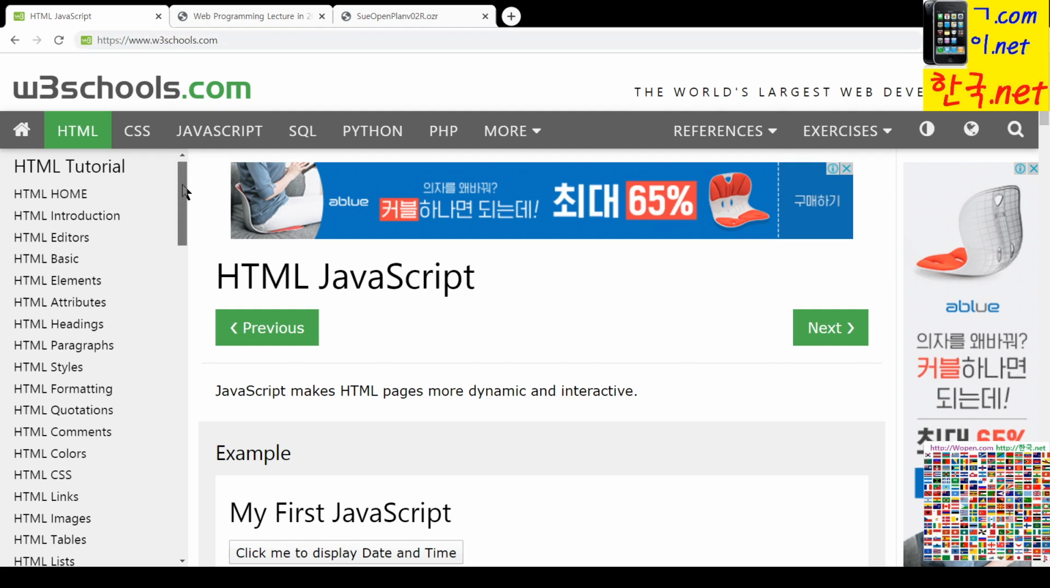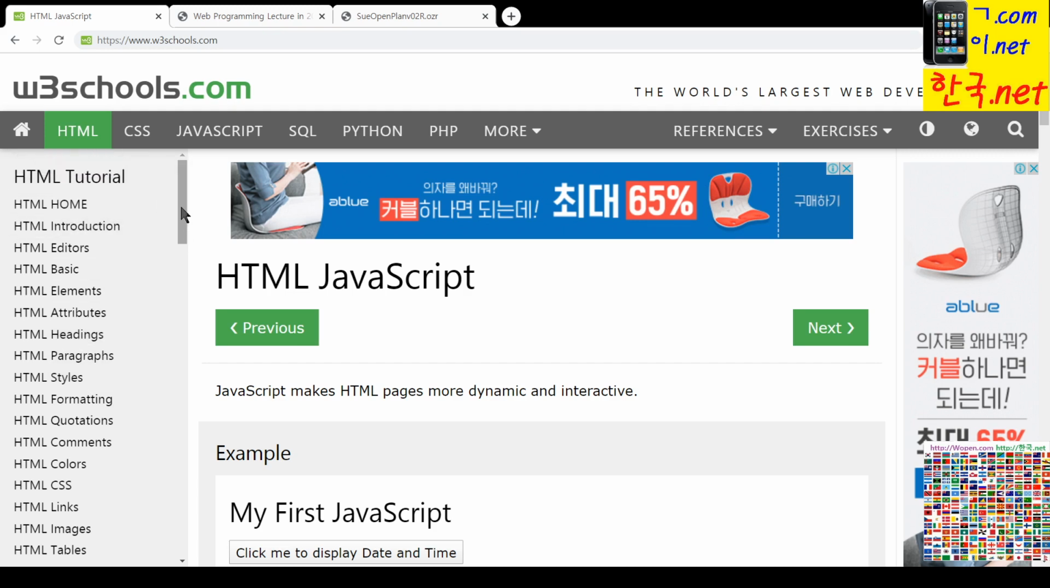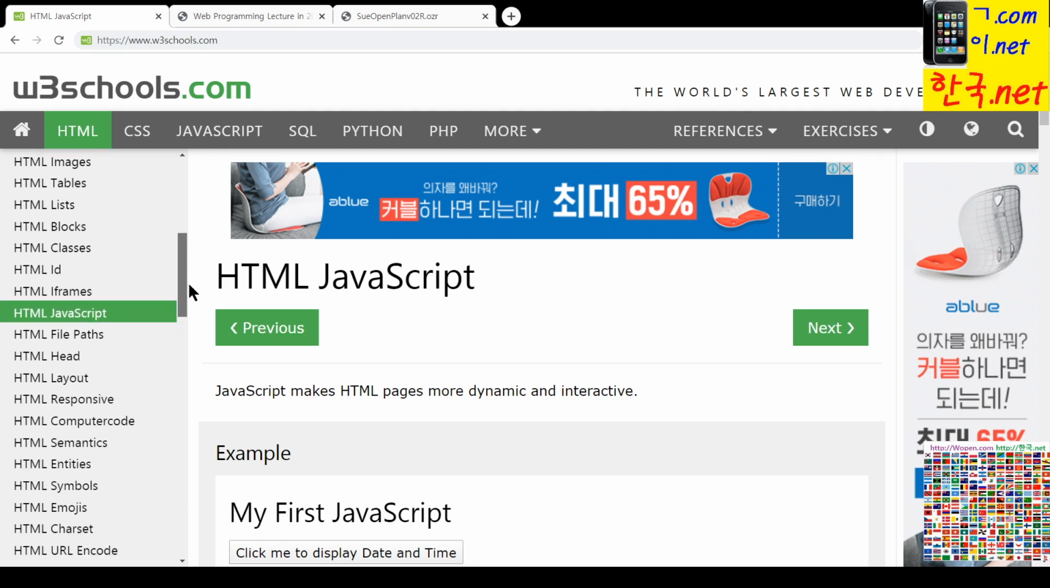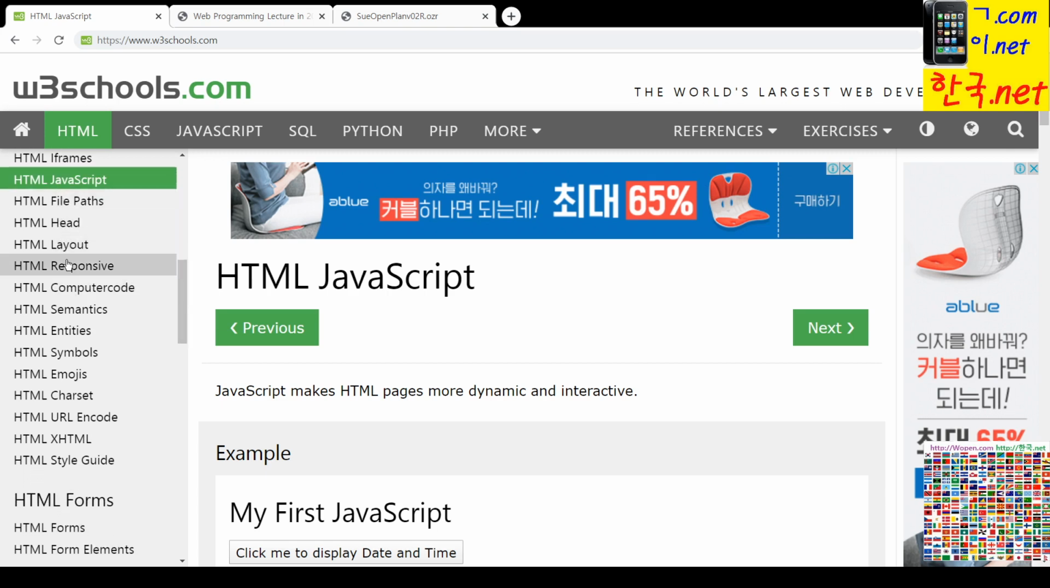In the first week and the second week, we learned these chapters in this HTML tutorial. Probably until here we learned, and from today we learn these chapters. And as I mentioned in the previous explanation, we may skip some chapters, and those are left for the reading assignment. Here, this JavaScript is a very small chapter. Actually, we are learning it after the midterm exam.